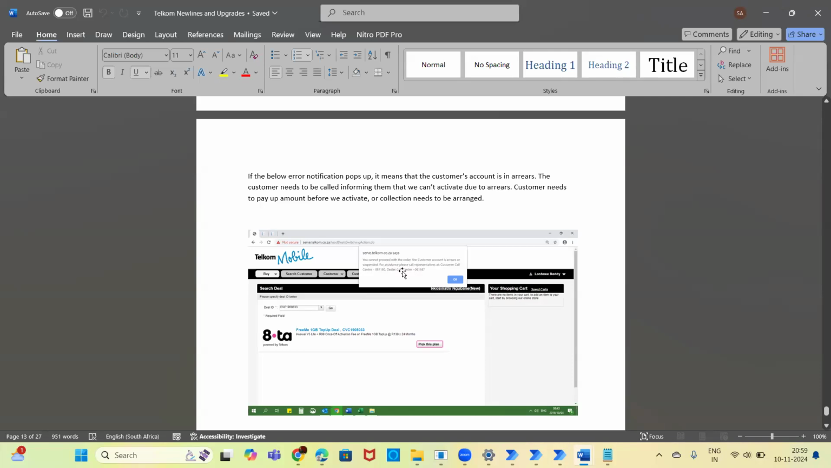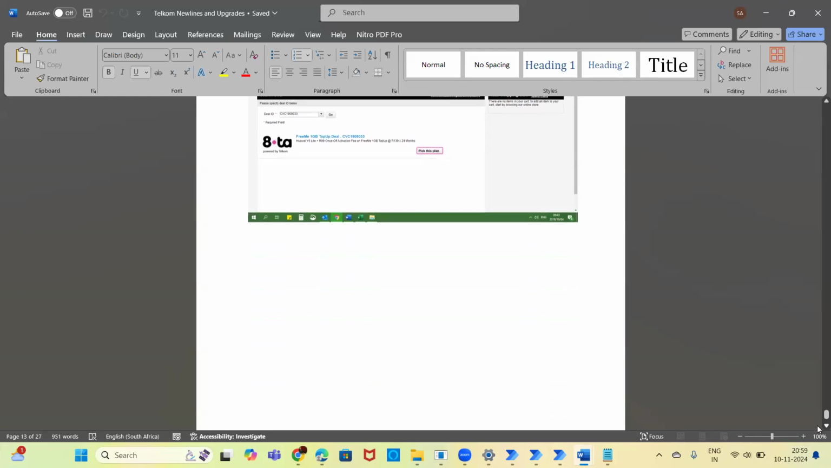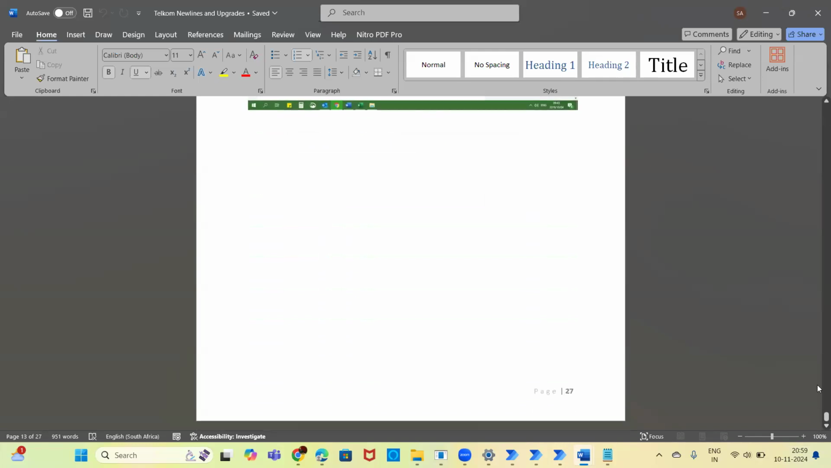The customer account is in arrears or suspended. Means the customer is suspended because the customer is in arrears, means he is not paying the amount on time or not paying it at all. So for these customers, we shouldn't add the deal, right? So these are the business exceptions also.